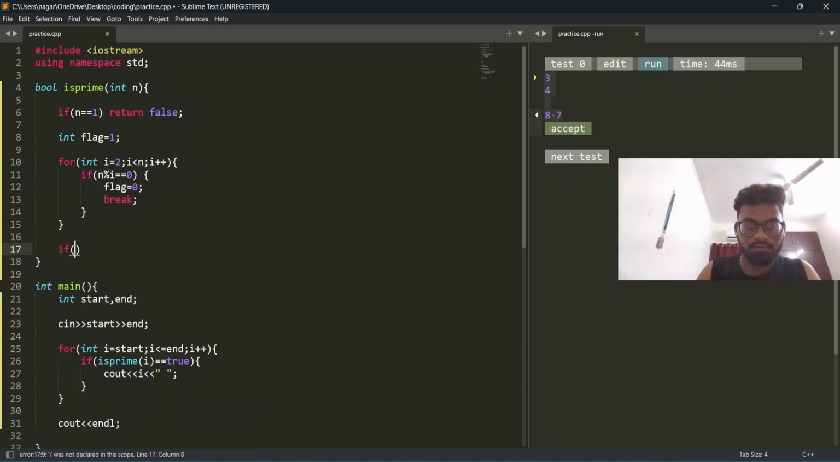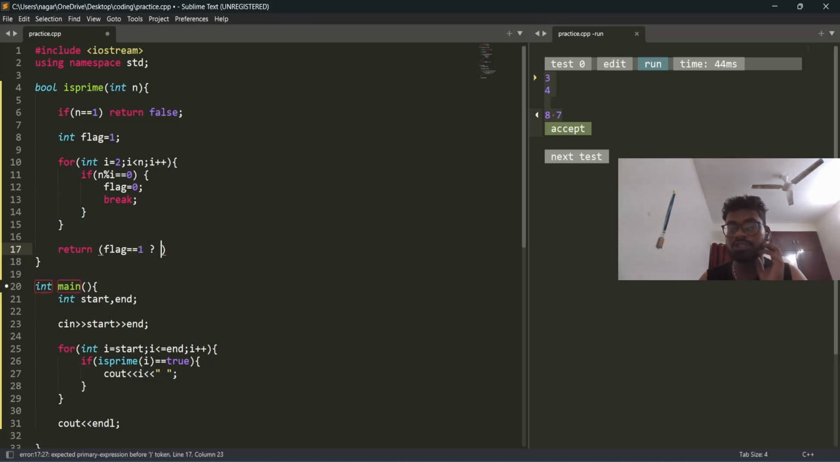So in the end, what I'm doing is return flag equal to 1. Do you remember the control statements? What I'm doing is the ternary operator. If flag equal to 1, which means if flag is 1, if it is true, whatever I wrote after the question mark will be executed. Otherwise, whatever I write after the colon will be executed. If flag is 1, what we need to do? It is true, it is a prime number, or else it is not a prime number, so we'll return false.